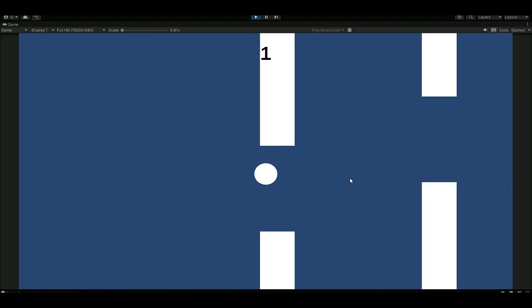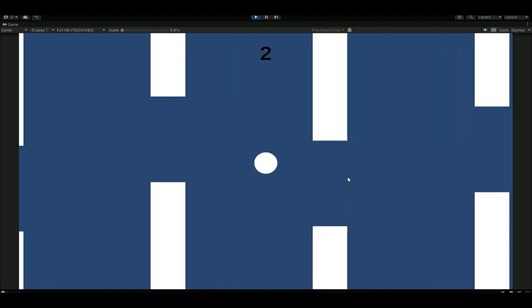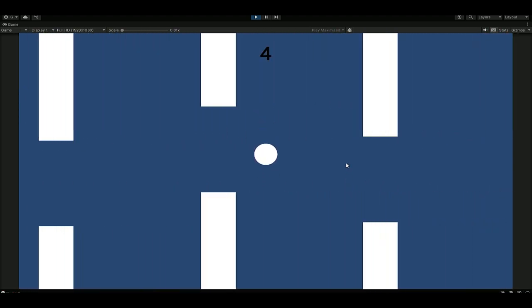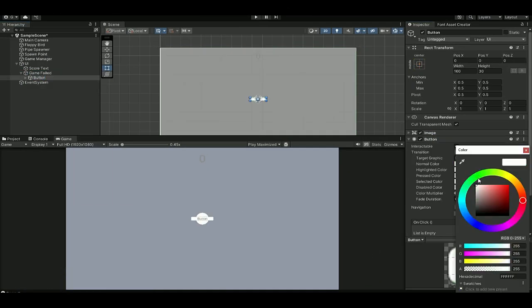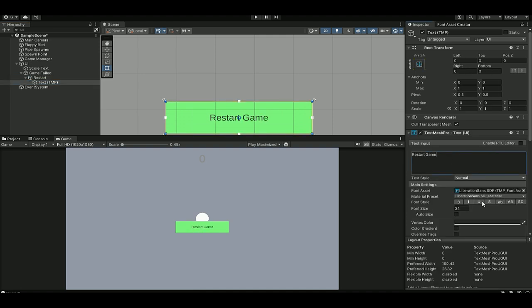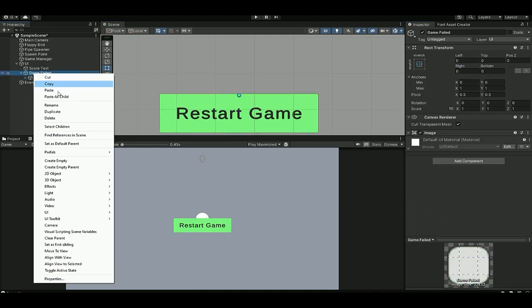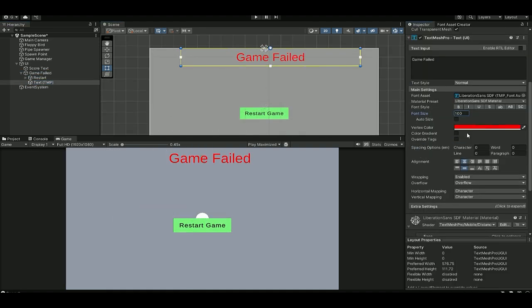Alright, so our scoring system is working perfectly, and our bird now knows how to die dramatically on impact. But what happens after the crash? So I added a game over screen. Now the moment our bird slams into a pipe, game over flashes up, giving you the sweet option to restart and try again like the legend you are.